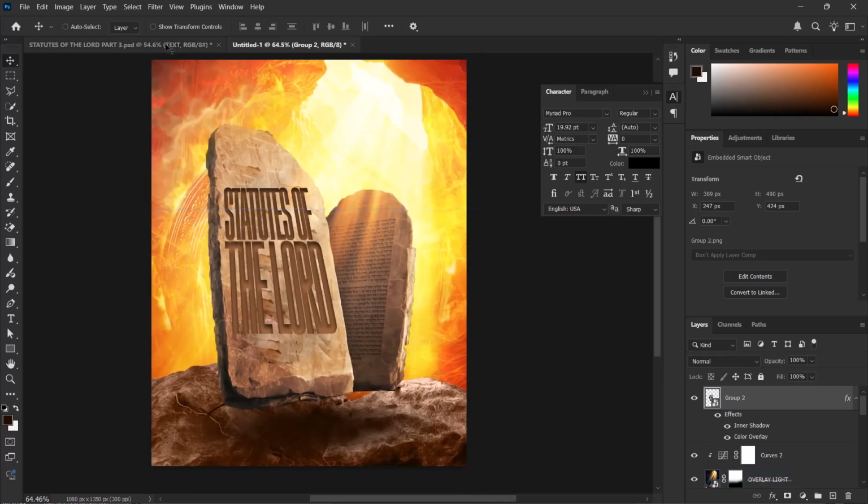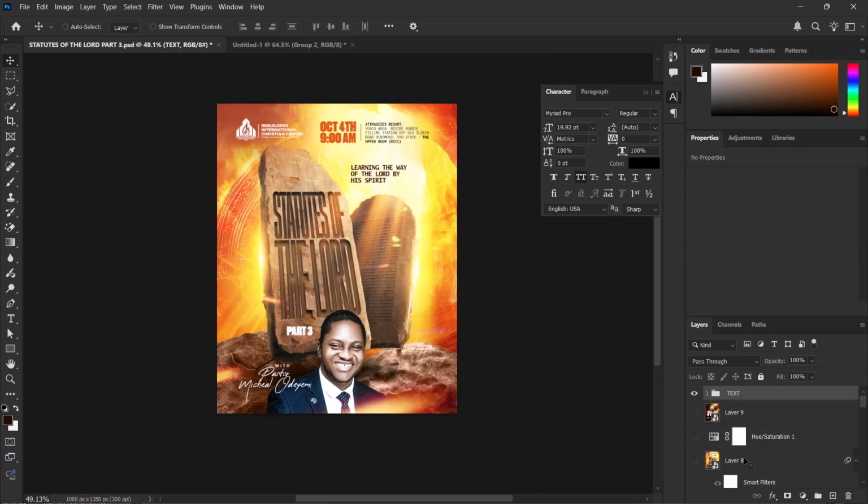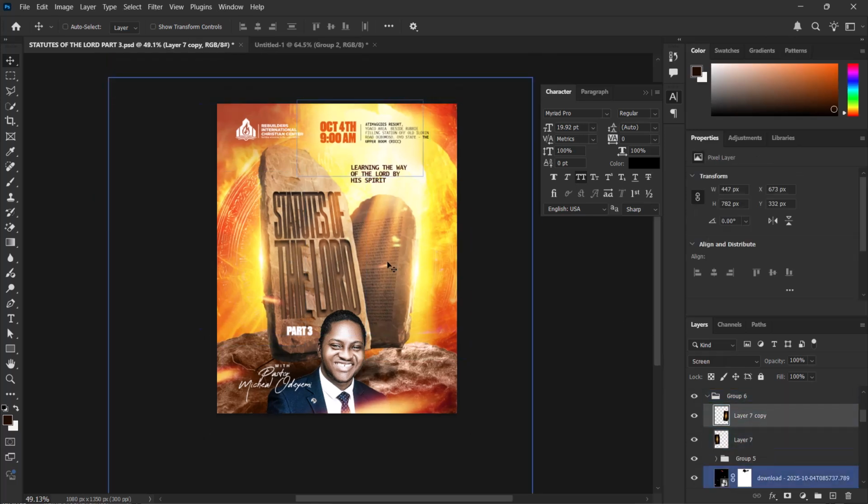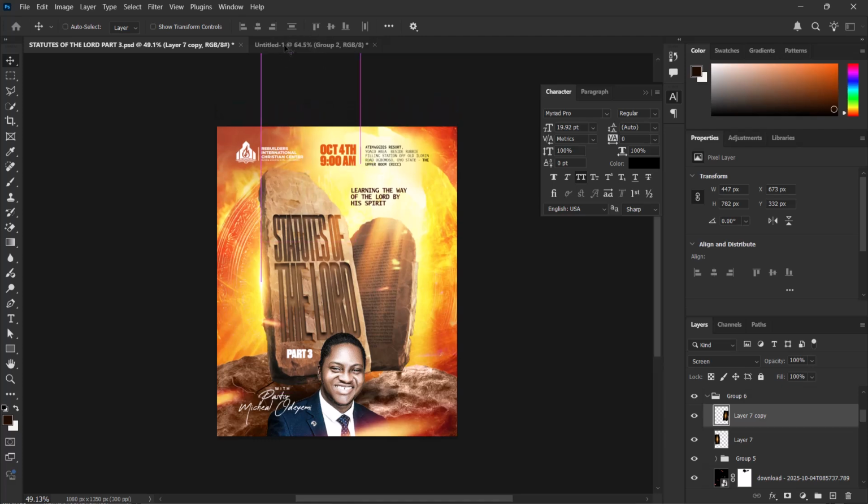Then the last thing we applied was our lens flare. So this is the lens flare. I'm sorry, I'm just going to pick it from this place.